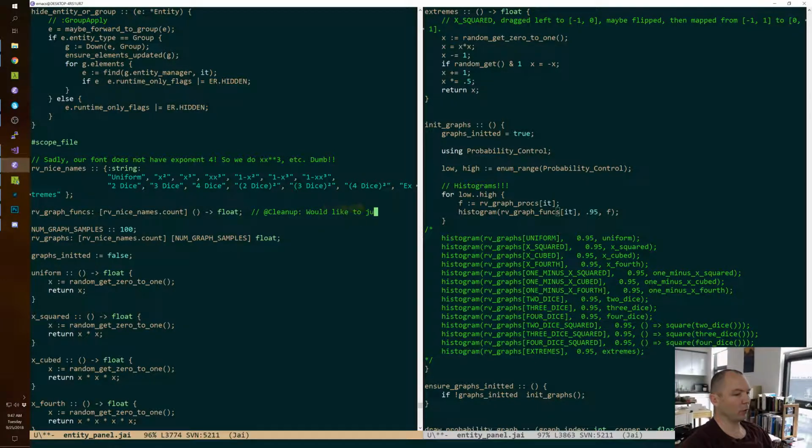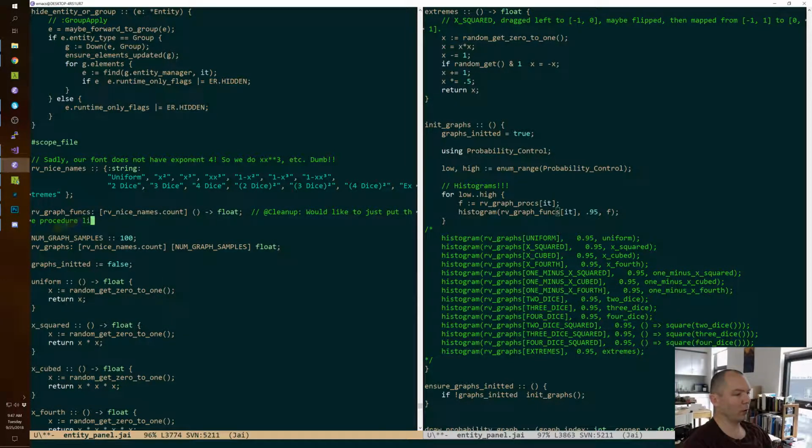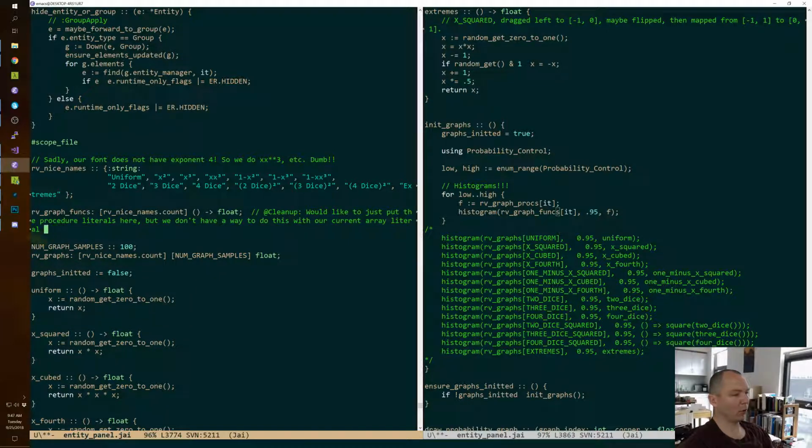Would like to just put the procedure literals here, but we don't have a way to do this with our current array literal syntax. Sad. Okay, we're just making an array of these routines, and we're just going to initialize it here.